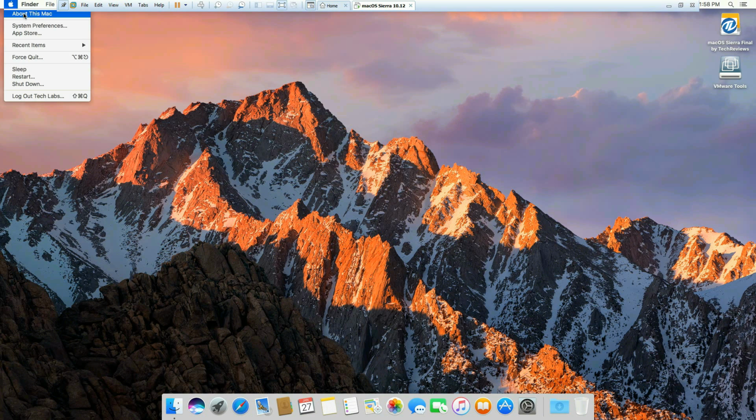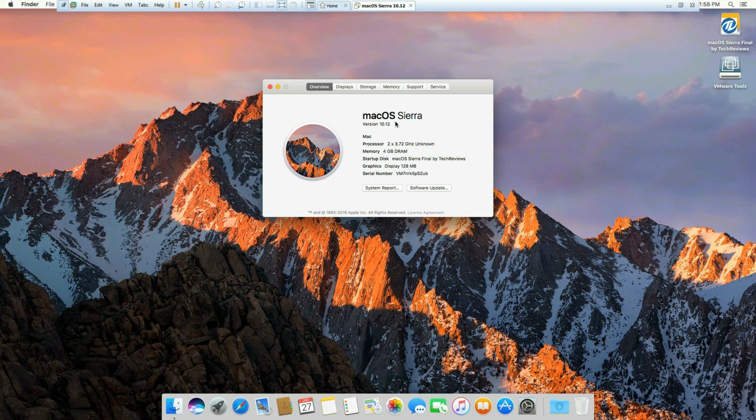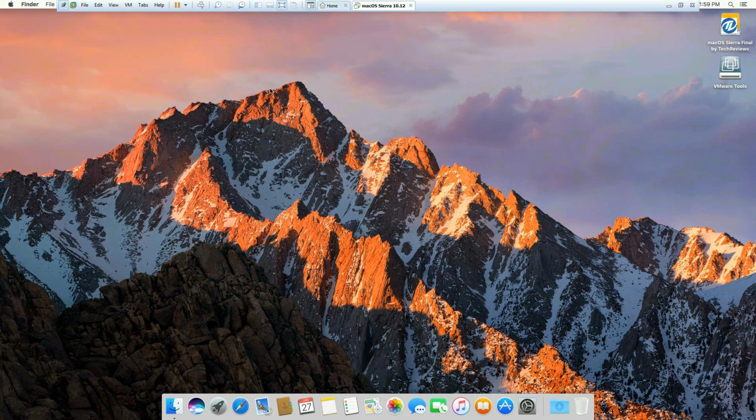Let's check the specification. So here is macOS Sierra version 10.12, Mac processors 2 times 3.2 GHz, and the memory is 4GB of RAM, and the graphics display is 128MB. So guys, that's all.